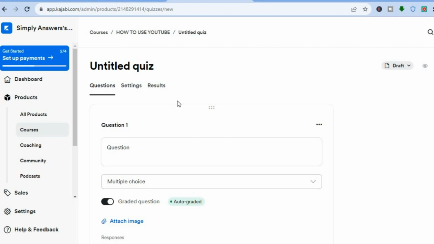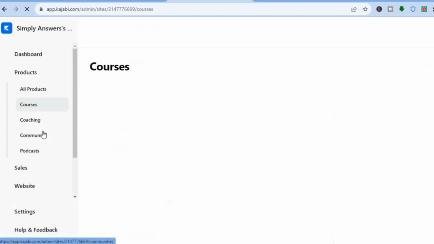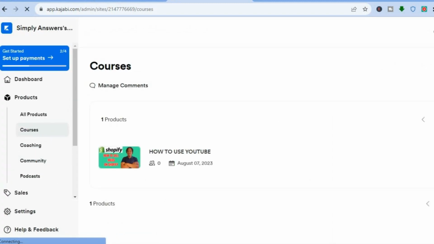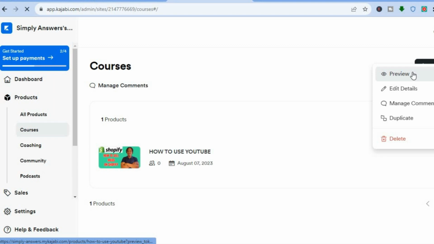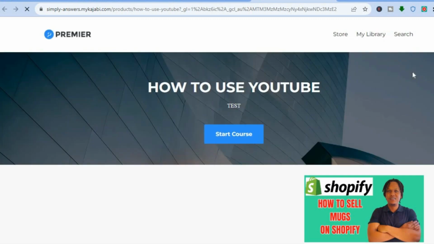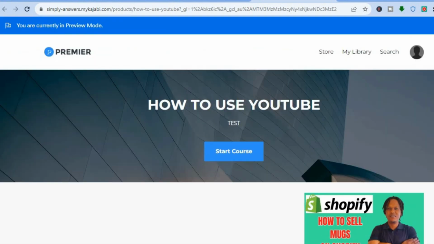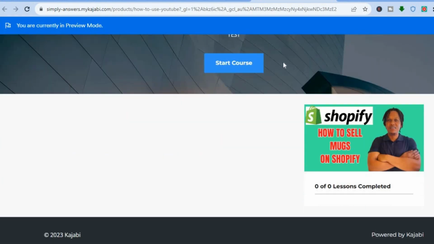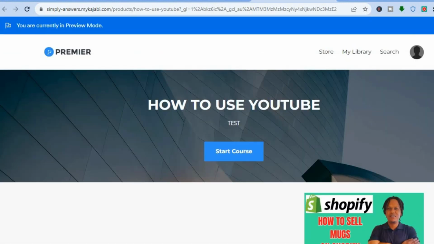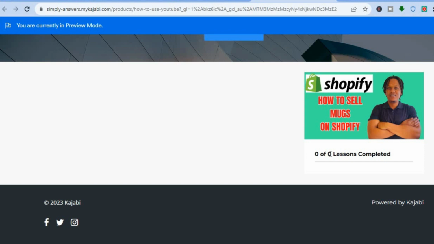Once everything is to your liking, all you'll need to do now is tap on courses from the left hand menu option. Once you have tapped on courses, you could tap on the three dots in line with the course name. And after you have tapped on the three dots, you're going to tap on preview. So let's preview how it looks. Once you have previewed how it looks and you like it, you can see right here. So this would be the front page, and then persons will tap on start course. And once they have tapped on start course, they will be redirected into your course.